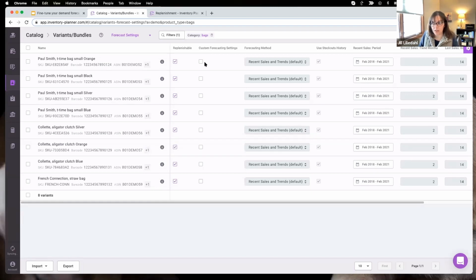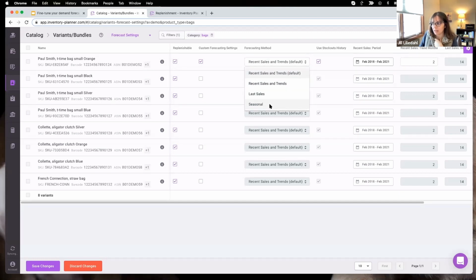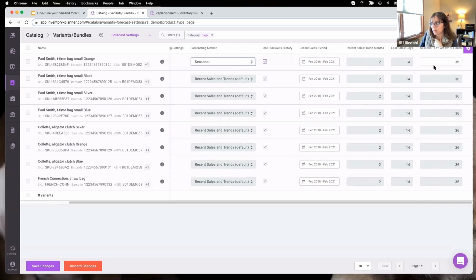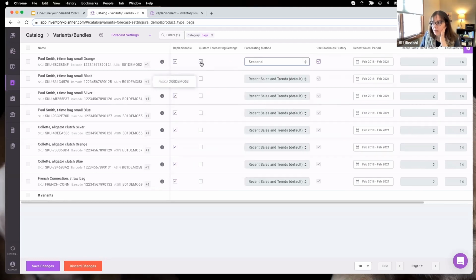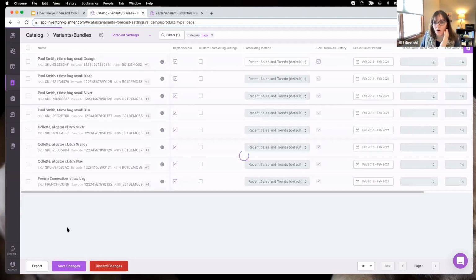One, I could do this on an individual level and say, I'm going to enable custom settings. So see how this went from not editable to editable. So when we have custom settings, I can say this is seasonal. We're going to use our Stockouts history, and then we have our limiter growth that we talked about here with the buffers, okay? Or I can look at all of these at once.